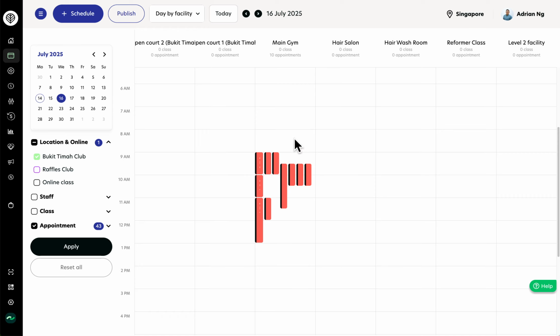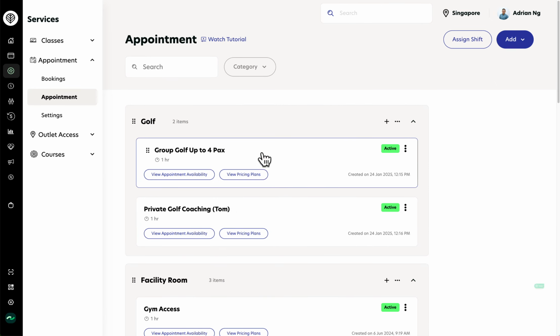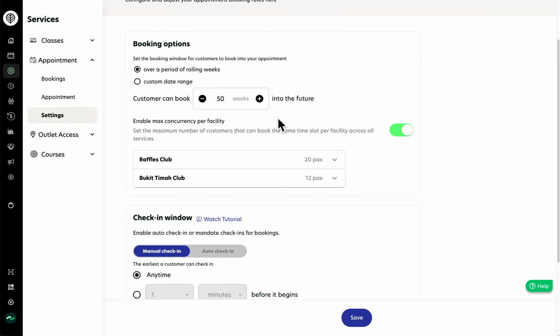And yes, essentially that's how this new concurrency feature works. And hopefully you will find this feature useful. Really good for people who run a facility with a fixed number of people at any point in time for them to do whatever they do. It can even be a dance studio where there can only be 7 people practicing at any point in time. So up to you to figure out how best to use this for your business.